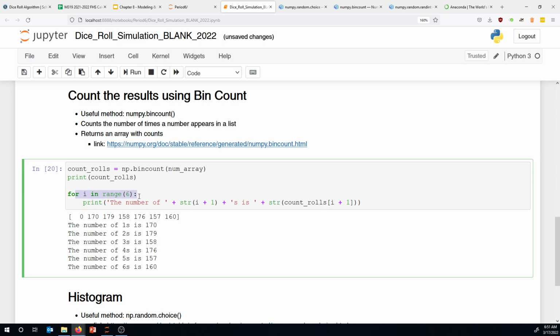So what it's doing is, for each of these possible dice roll values, it's going to print the number of ones is, and then the number of ones, and then the number of twos is, and then the number of twos, because it's just getting the value out of count rolls here. So it's just extracting those values from this array. Okay, so the number of ones is 170, the number of twos is 179, so on and so forth. That's kind of optional, but it's nice to have.